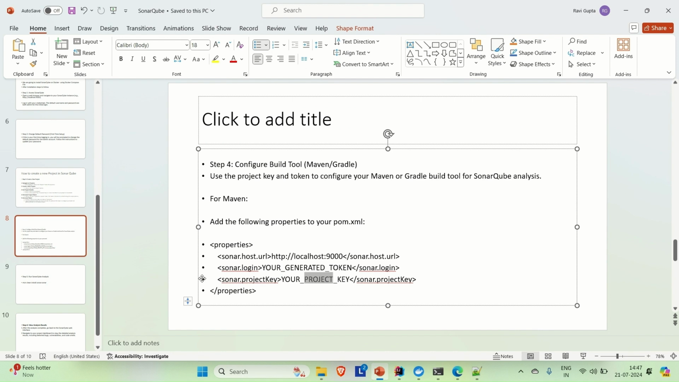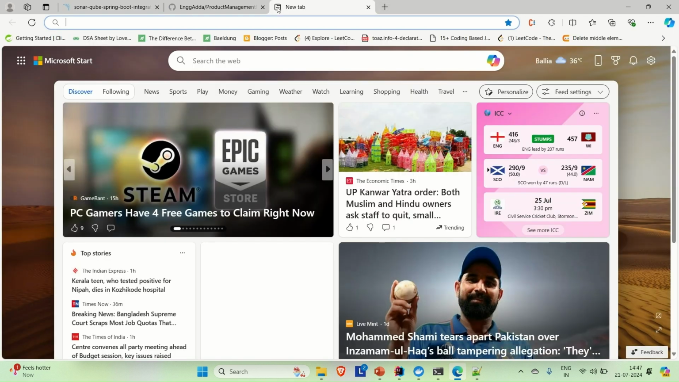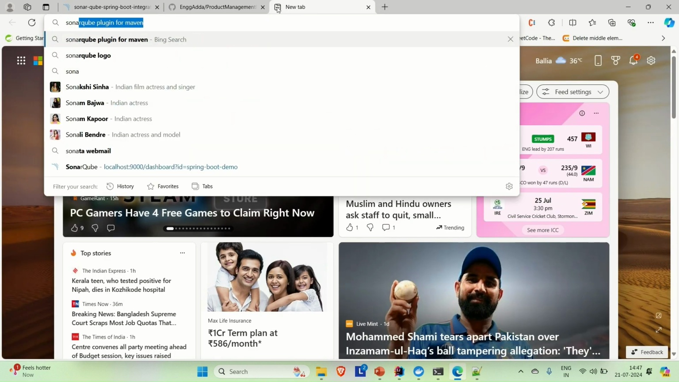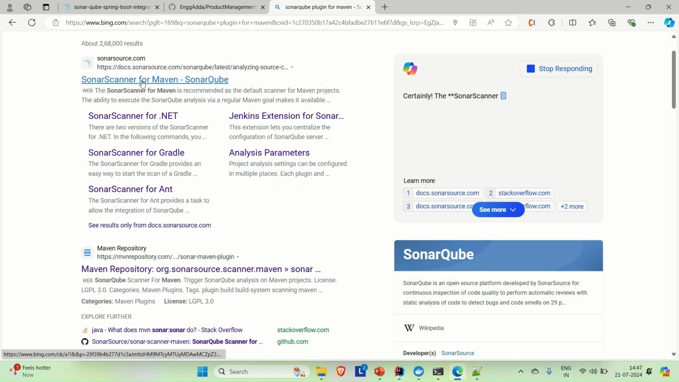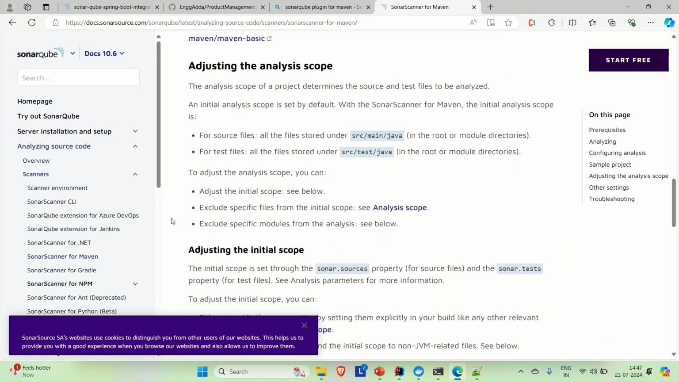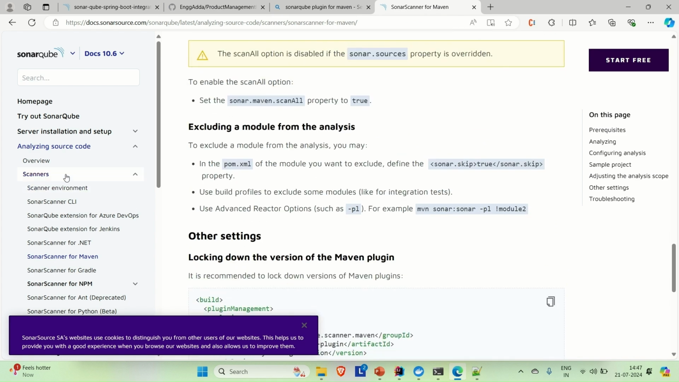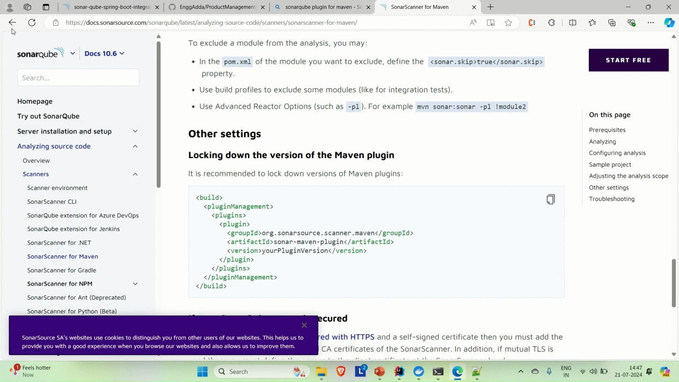Once you have added these properties inside your pom.xml file, you also have to include the Maven plugin for SonarQube. So you can directly go to the browser and search for the SonarQube Maven plugin for Maven, something like that. If you can find it from here, I think, no. Let me try. Okay, here you can see this. This is what we have to include, but we are not getting the version here.